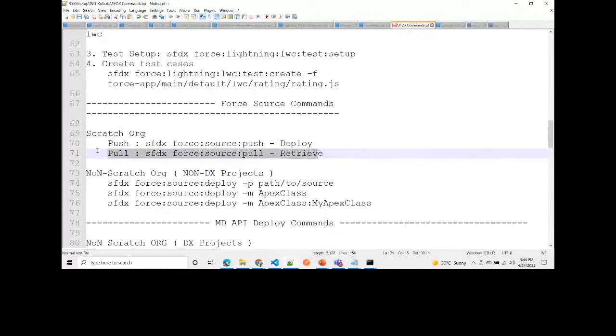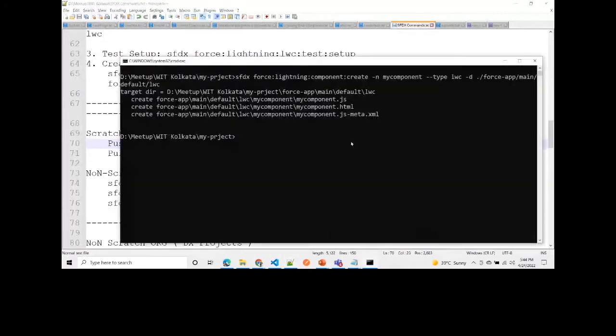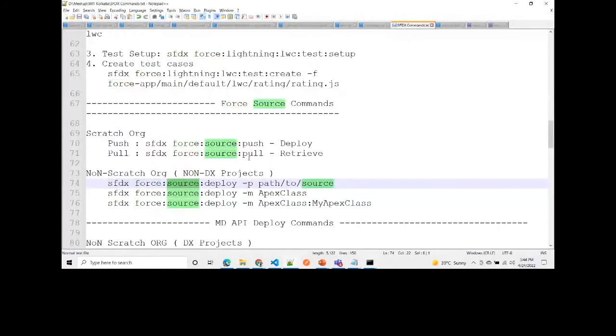But if you are working with a non-scratch org, which we have used in our case, then what you have to do is use sfdx force source. Instead of push, you need to say deploy, and then you need to tell the path. You need to say from which particular directory you want to do the deployment. Okay, so I'll show you.